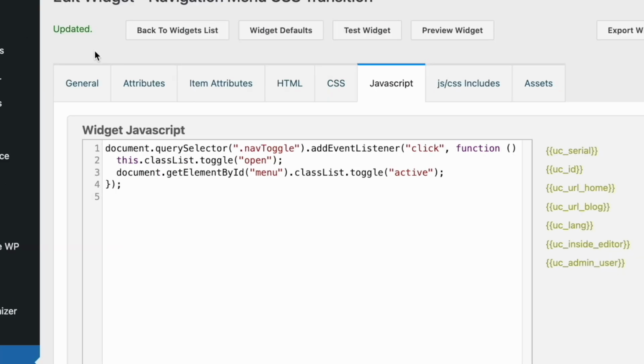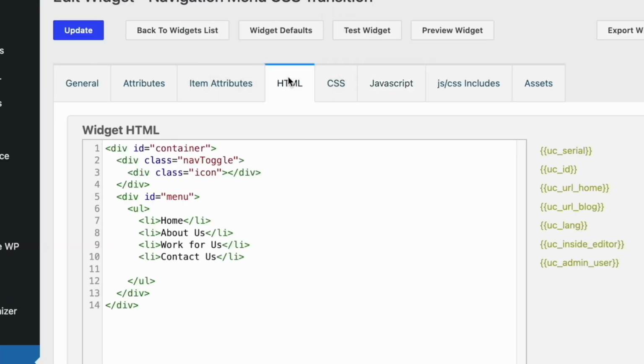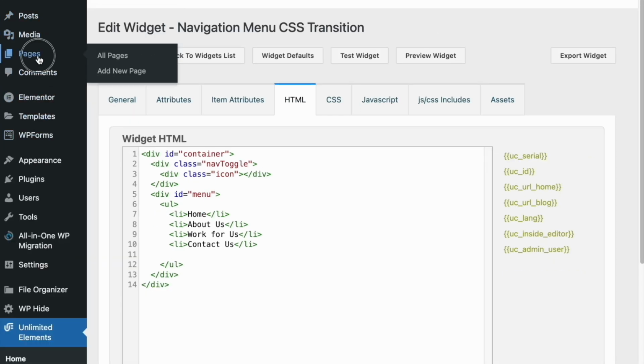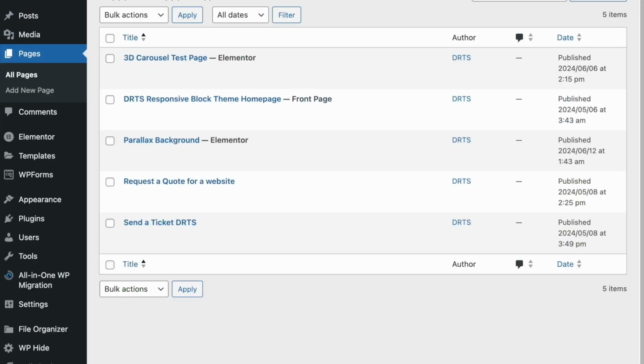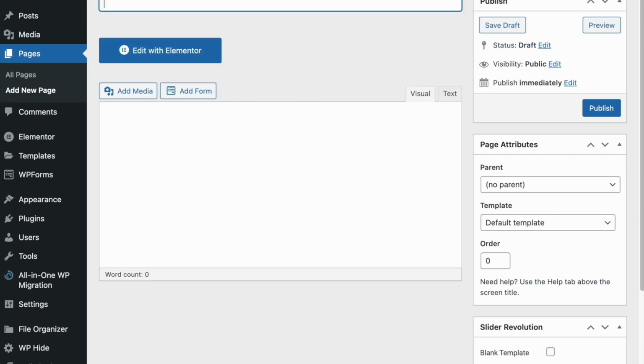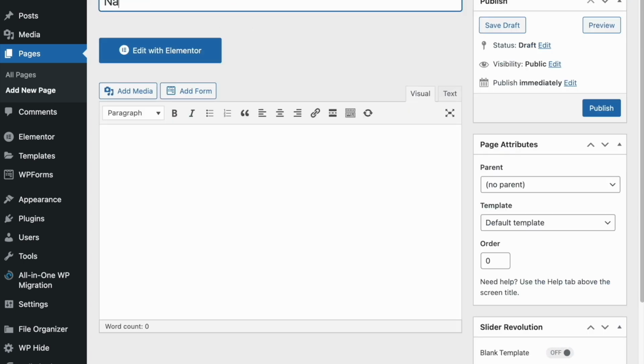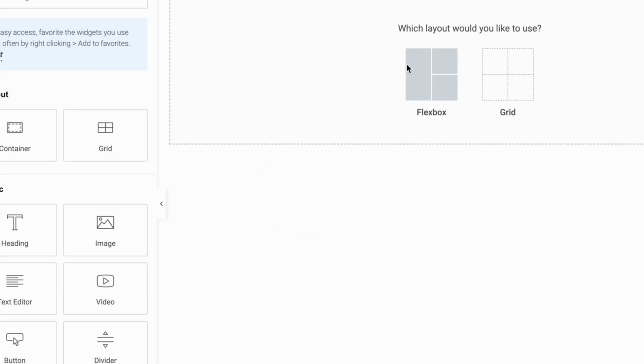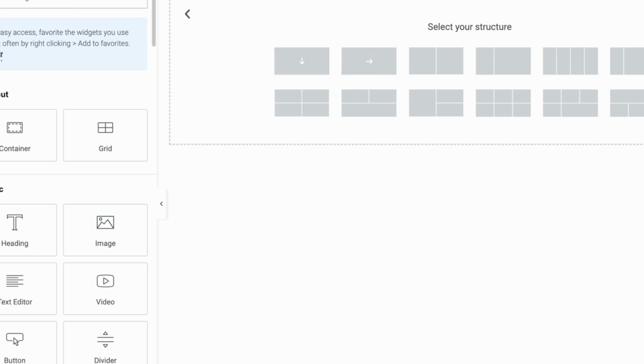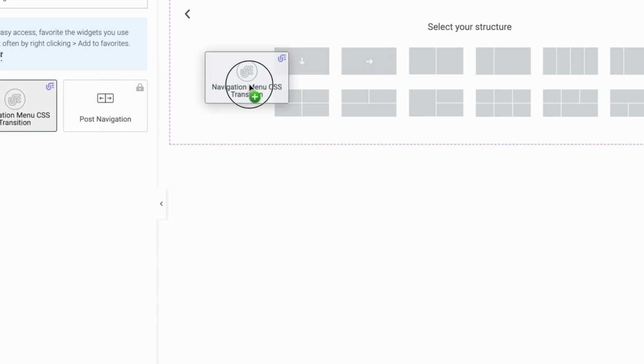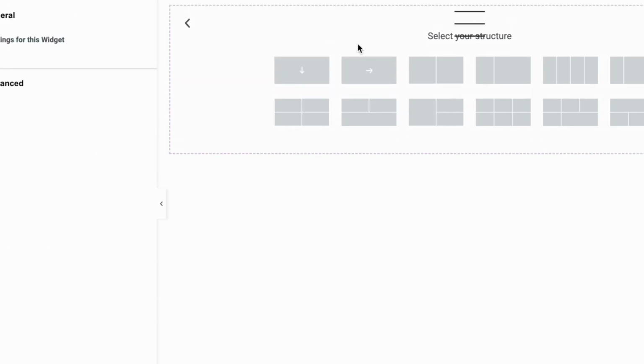Let's update. So navigation menu CSS transition is the name of our element. So we are going to open a new page. We are going to create a test page. And now we're going to click here and choose our element, which is the navigation menu CSS. Let's paste it over here, and there it is, our navigation menu.